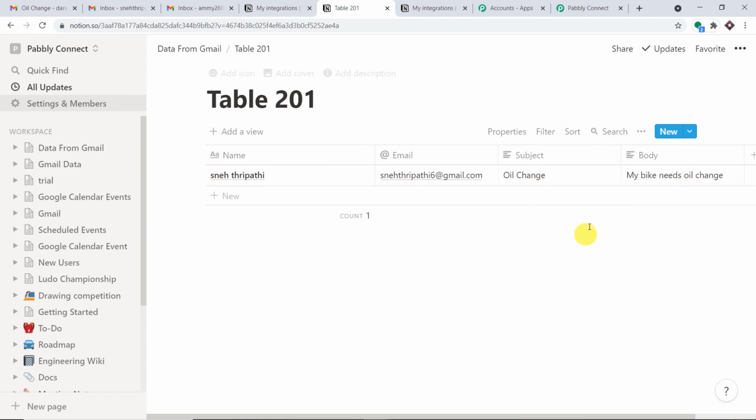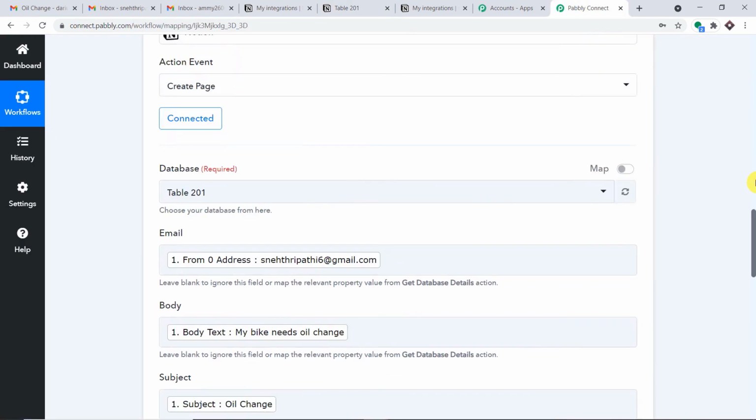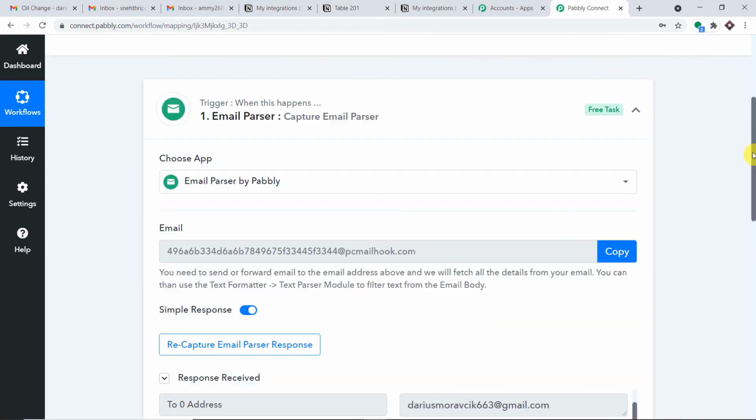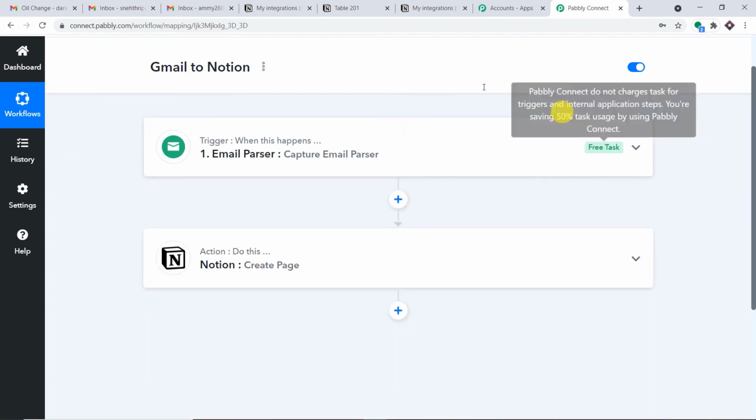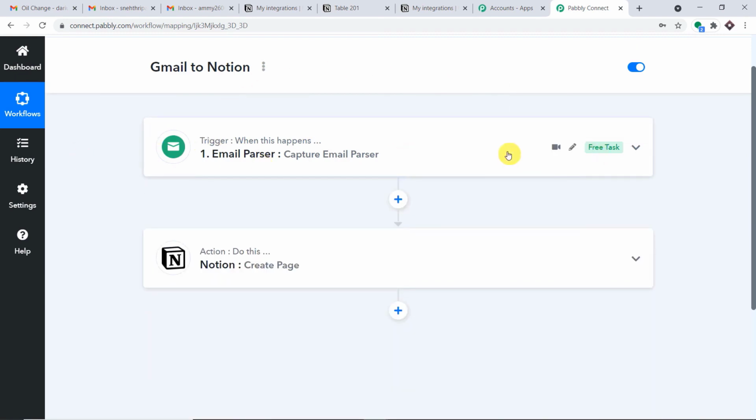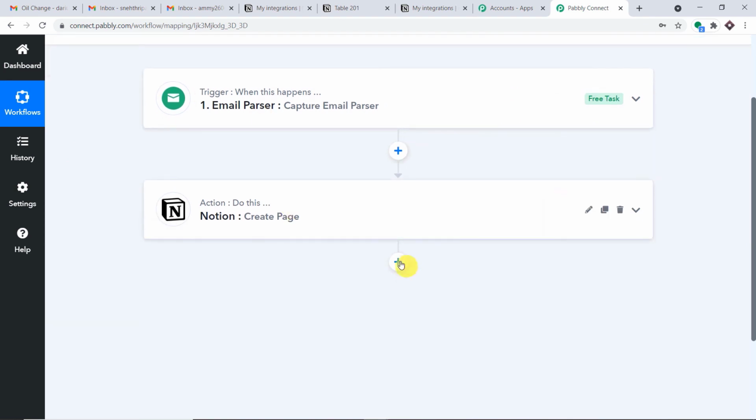The presence of this data indicates we have a successful integration between Gmail as well as Notion. Now, before you leave, let me just explain the whole mechanism in a nutshell. So let me minimize this action window and the trigger window. Basically, this is the whole process in a nutshell. First, you integrated the email parser to collect the emails from Gmail, and then you integrated Notion to Pabbly Connect. So now there's a perfect flow of data between Gmail and Notion.